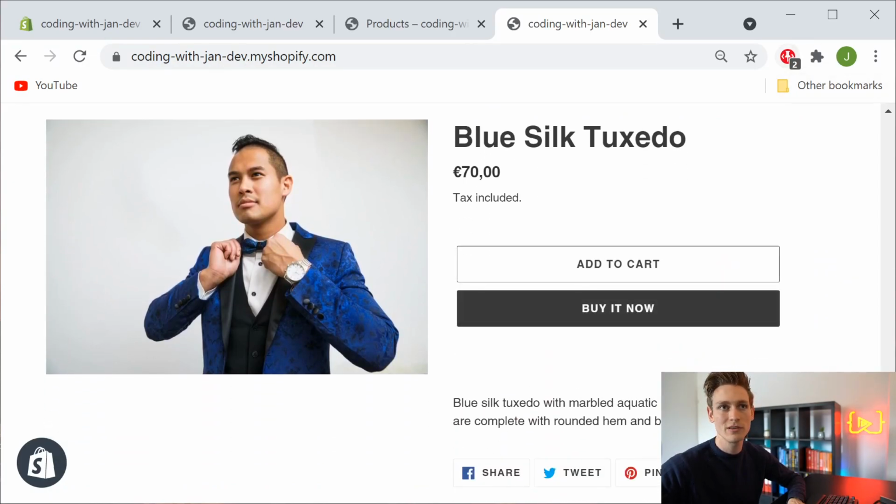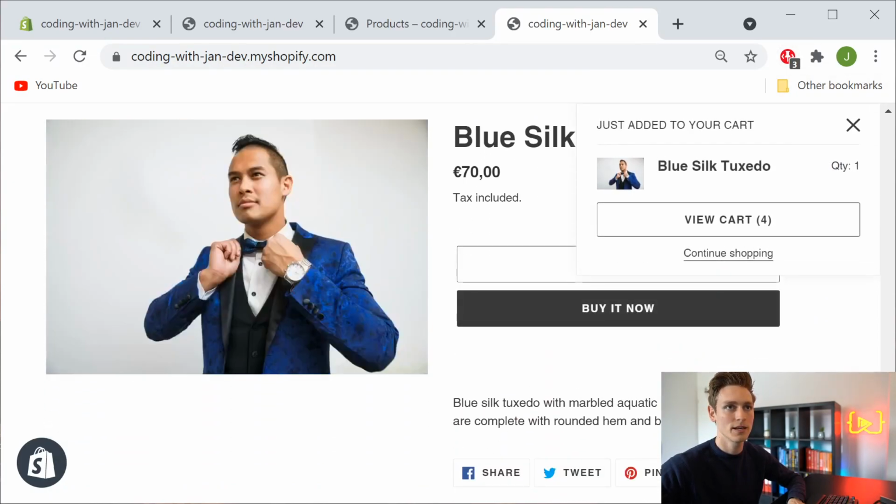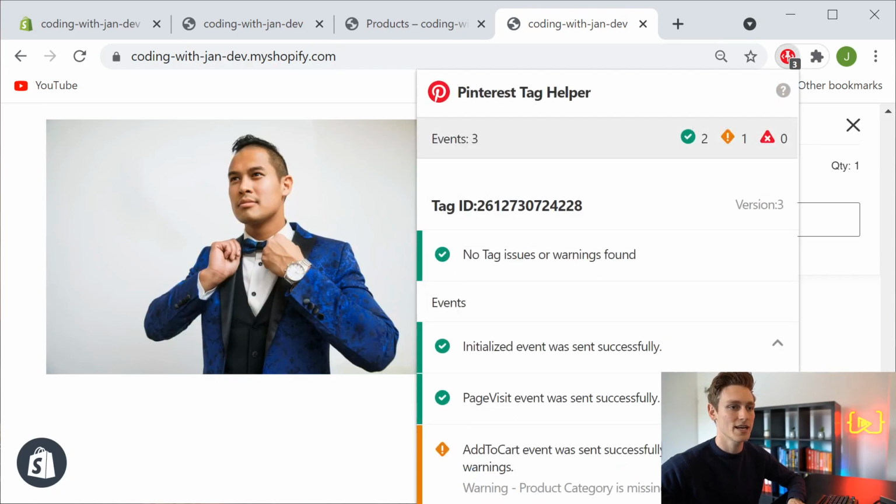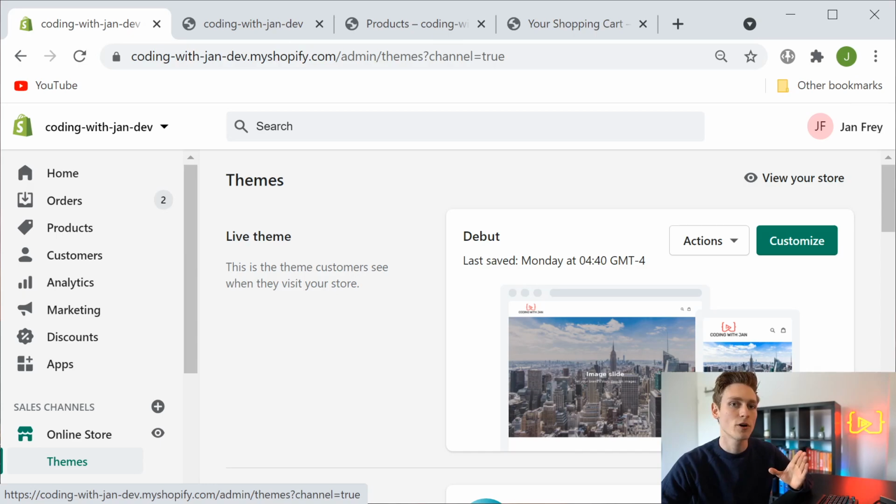So right now we have 2 events, and now I click the add to cart button, and here's the third one. So the add to cart event was sent successfully, but with a warning, because we're still missing the product category, which is nothing to worry about. Okay, lastly, we want to confirm whether the Pinterest pixel also works on our checkout, or to be more precise, if the purchase event fires.